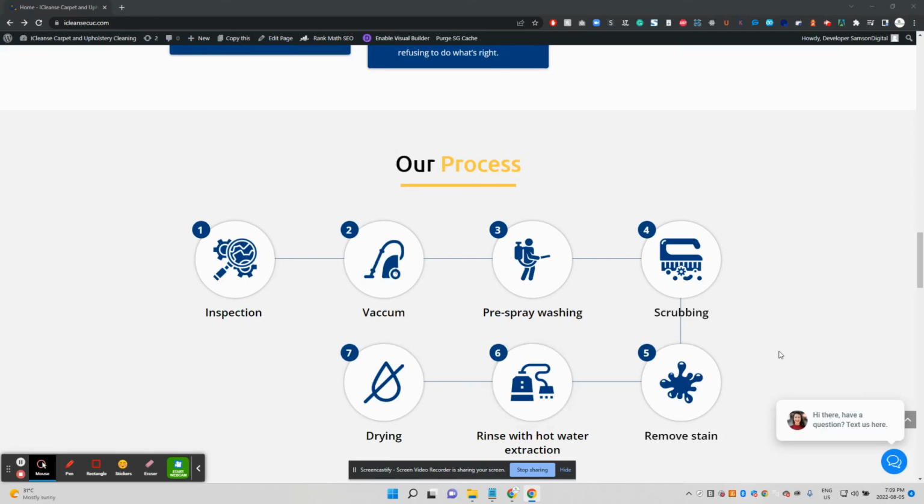Today in this video we'll be learning how to create this visual section where you can visually show the process of your work. This is a cleaning website and you can see it's super cool how it reacts and how visually it shows the process, how the company does their work. So let's start.